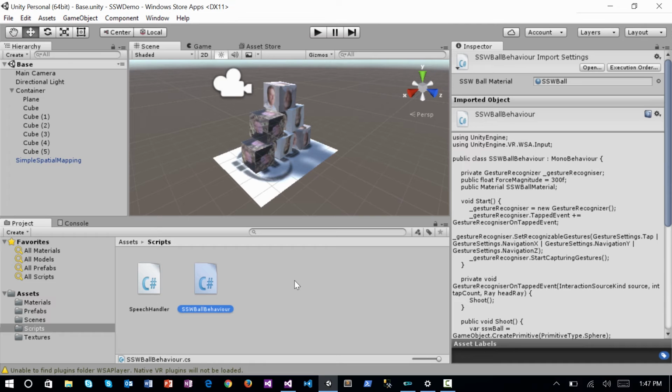I'm going to jump back into Unity now. We're ready to build the project.